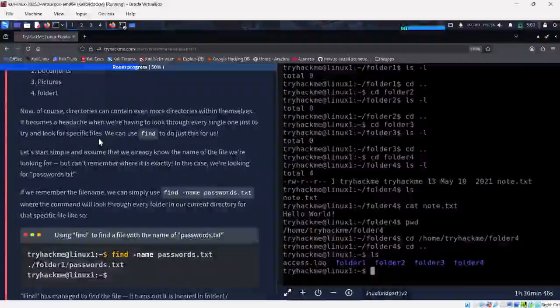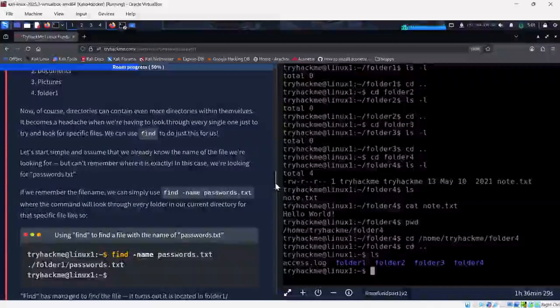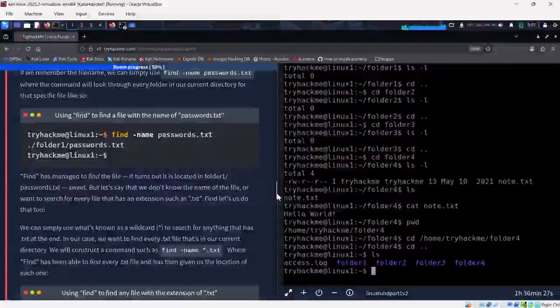So passwords.txt file they wanted to search, so find space hyphen name space the file name. We can simply use the command, where the command will look through every folder in our current directory for that specific file.